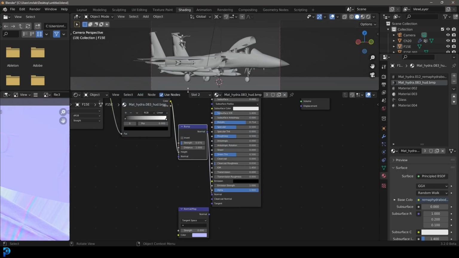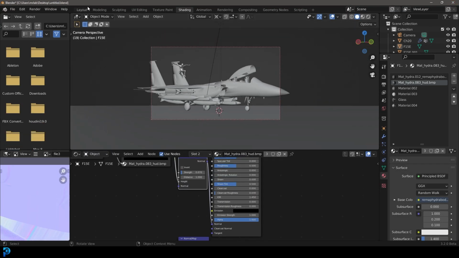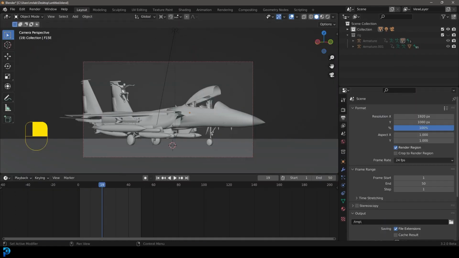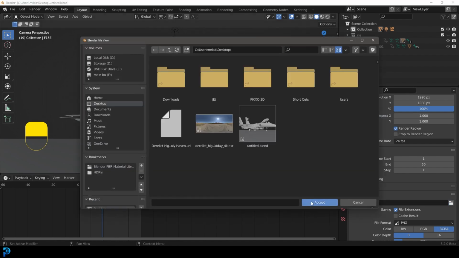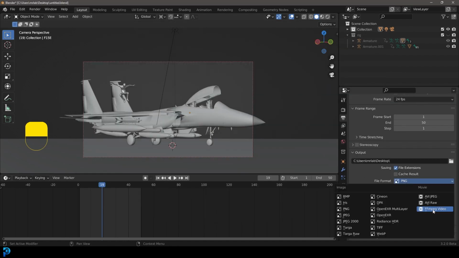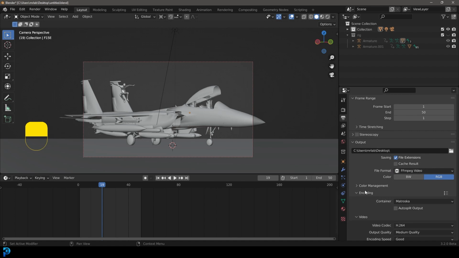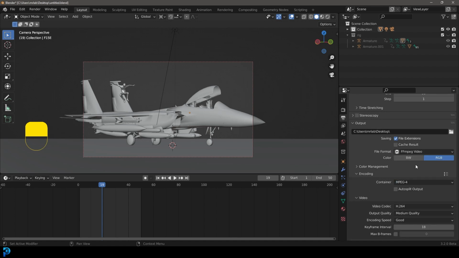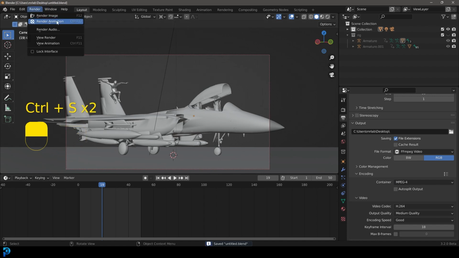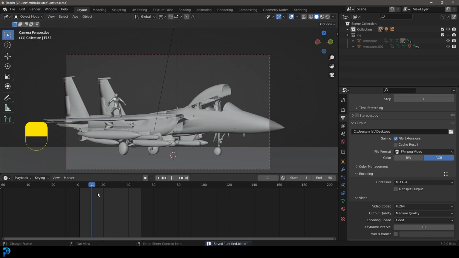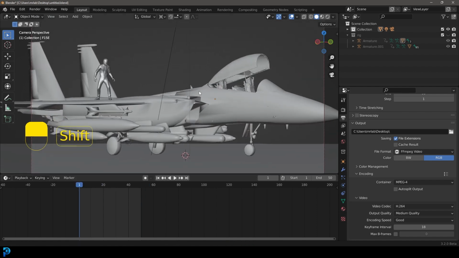Okay, cool. That looked okay. So what we're going to do now is we're going to go back to our layout, and let's go to our output settings. Let's go to the output folder. I'm just going to select my desktop. Then I'm going to make the file format an FFmpeg video, and under the encoding, I'm going to make the container an MP4. Then I'm going to make sure to save. And now if you go render and render animation, it'll render this out as a loopable animation. Okay, so I'm going to quickly do that, and then we're going to see what we have.